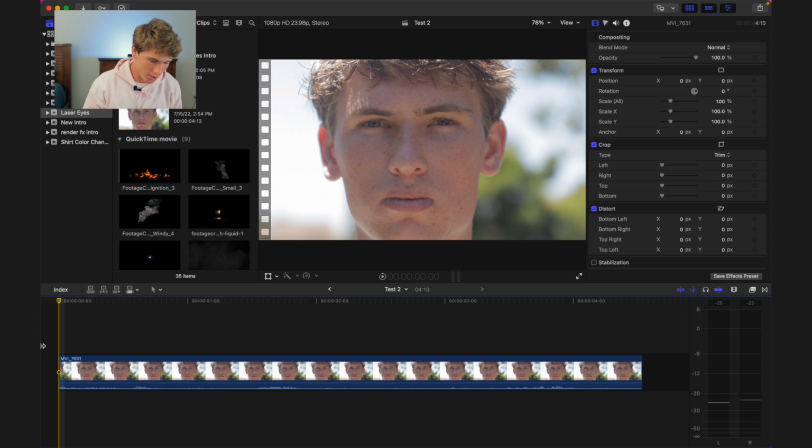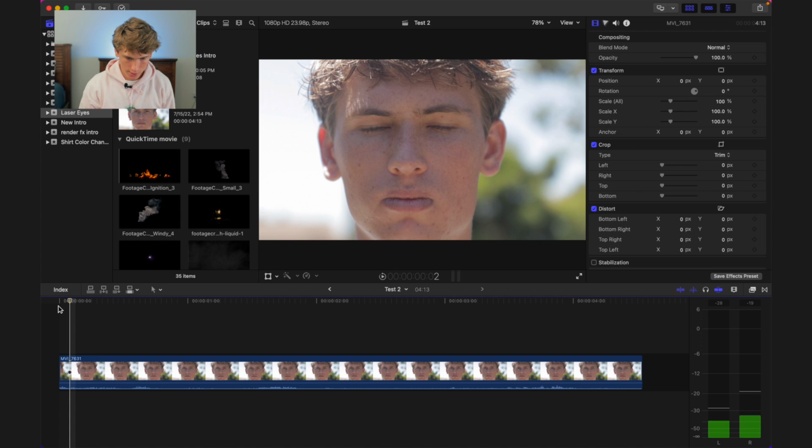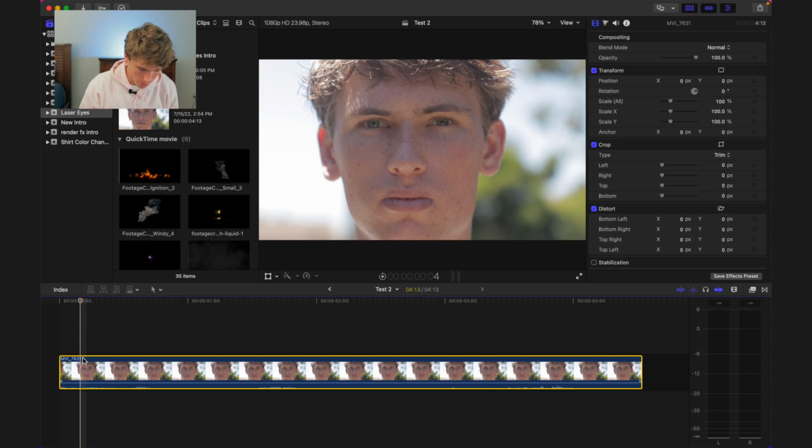What's up, superheroes? Let's jump into this effect. So first off, have your shot in the timeline and head on over to the first frame where you want this effect to start. For me, I want the effect to start immediately after I blink my eyes. So I'm gonna, first frame where my eyes are open, add a marker by pressing M on my keyboard.